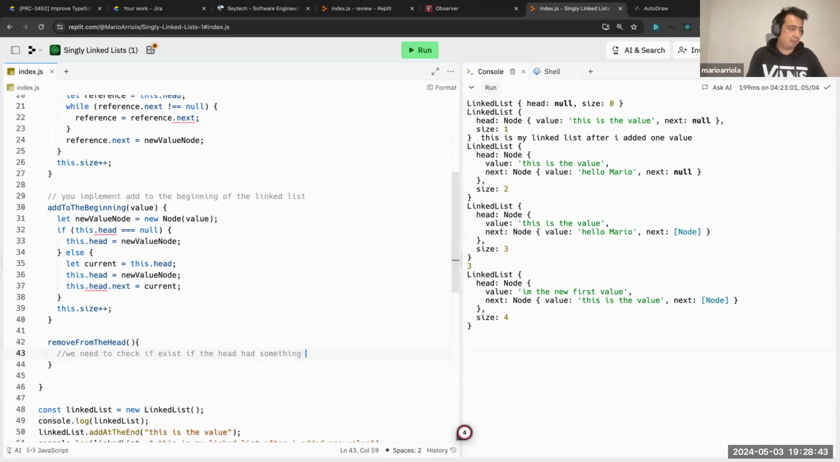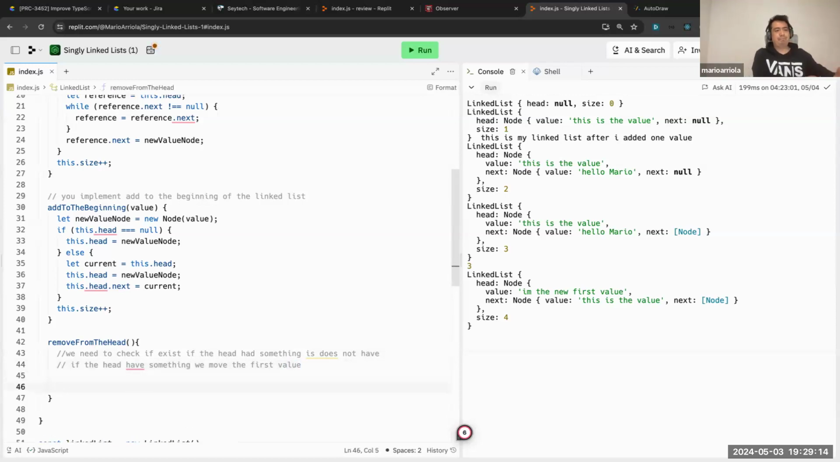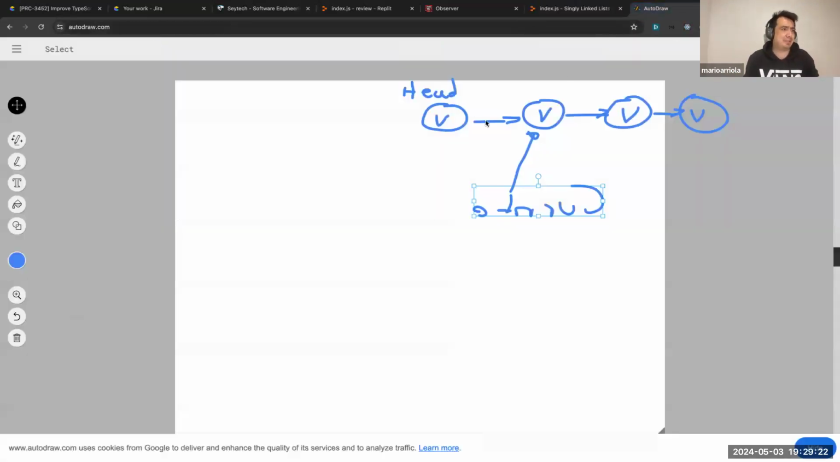If it doesn't have, we cannot remove, right? If the head is 0, then you cannot do anything. If the head has something, remove the first value. The first one is not that complicated. Let's see the operation. Okay.